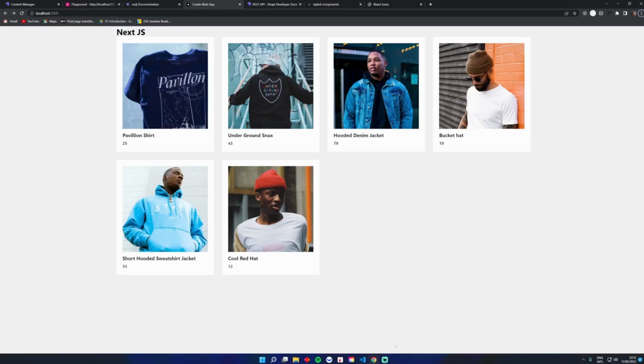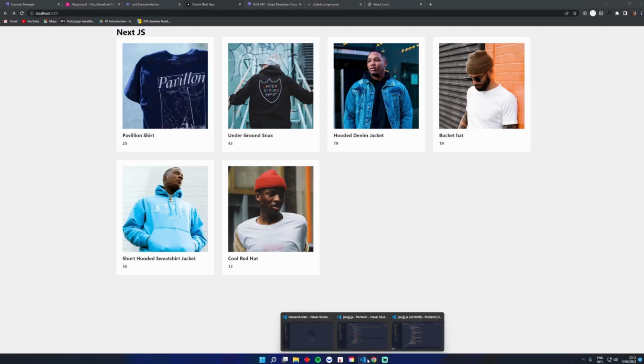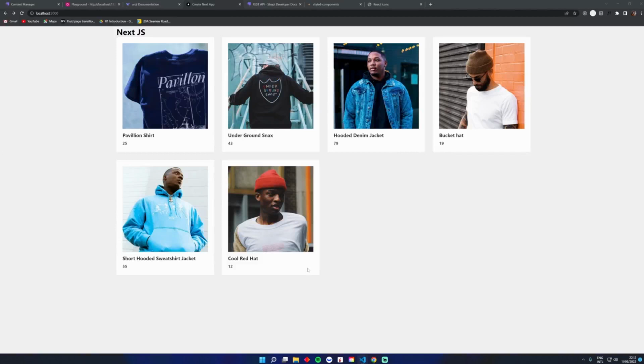If you don't want to bother with this, feel free to just get the final code and copy paste over the styled components, and you'll be good to go.